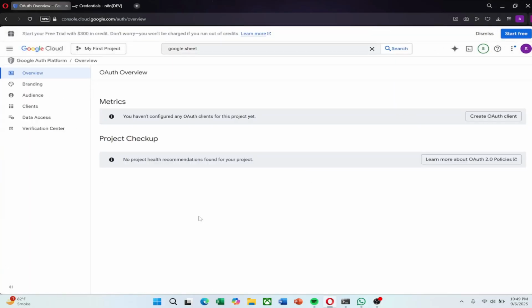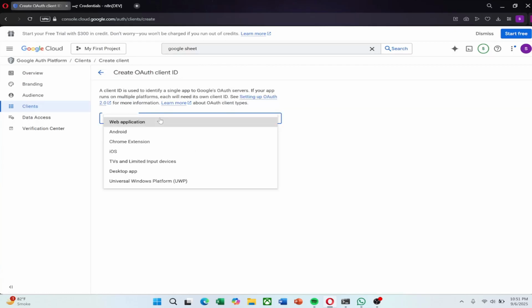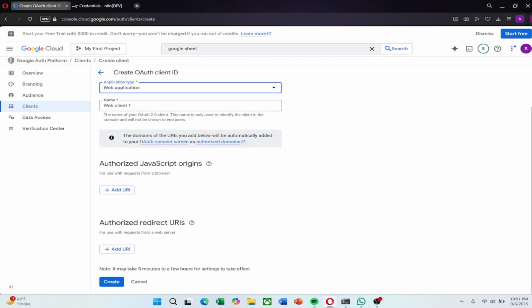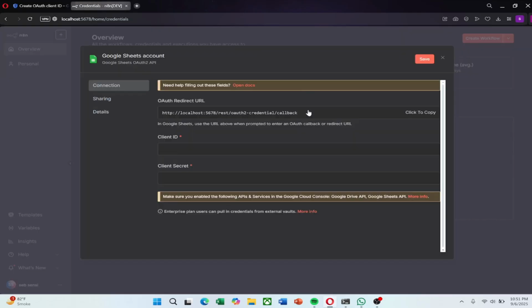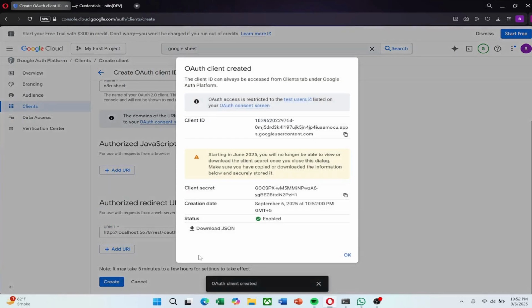Inside the OAuth section, go to Clients and create a new client. The application type should be Web Application because our N8N is a web-hosted application. Give it a name such as N8N Sheets Connection Demo so you can easily recognize it later and delete it if needed. You will see two fields, Authorized JavaScript Origins and Authorized Redirect URIs. From N8N, copy the redirect URI and paste it here. Then click Create. You will now receive a client ID and a client secret.